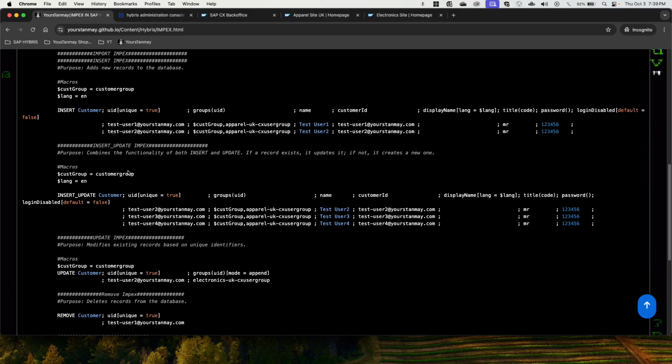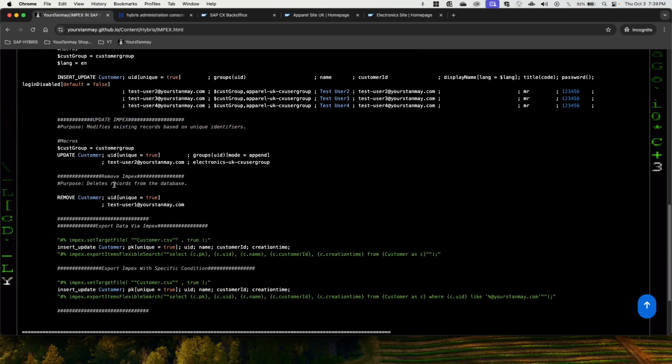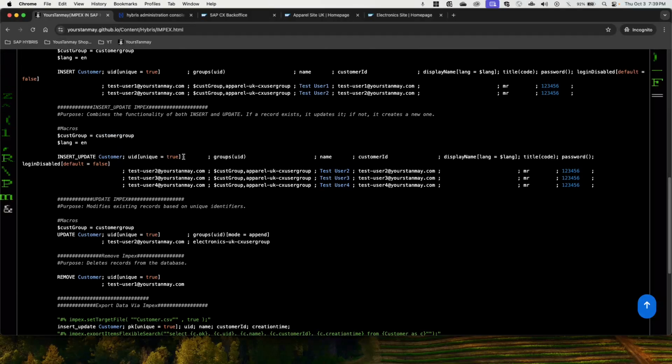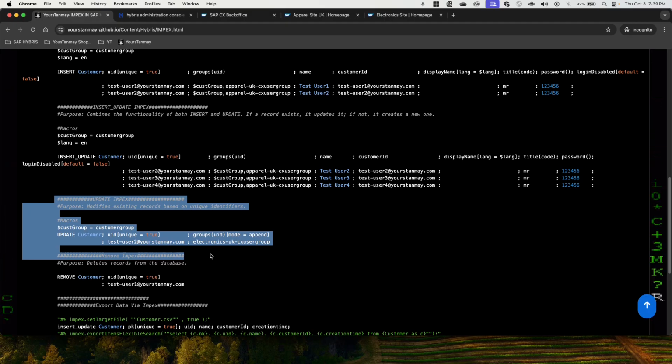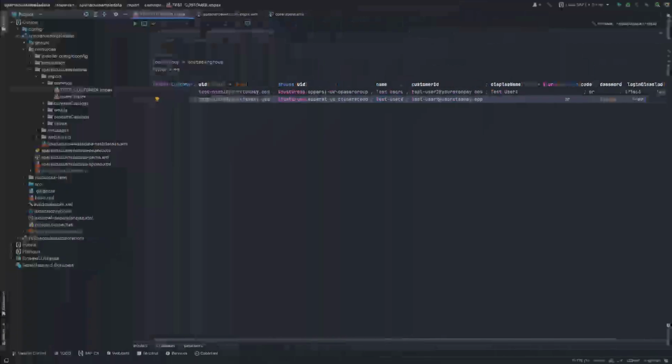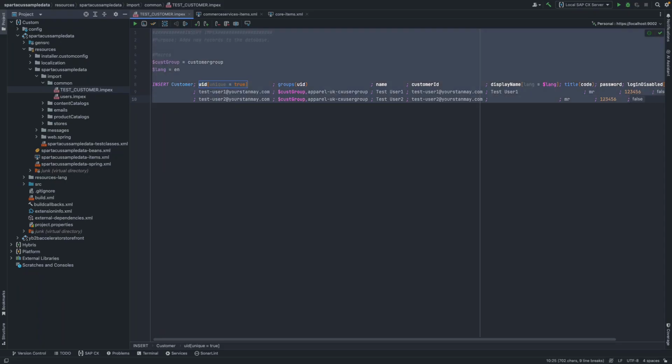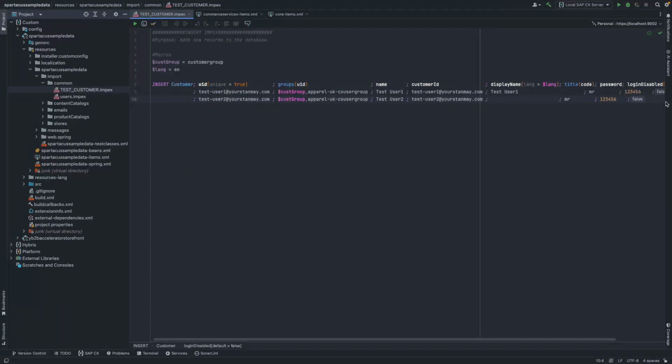Before moving to insert update, let me explain the update Impex, then I will move ahead with insert update. So here is the update Impex. Let me copy this and go back to the code base. Update mode is used if there is any existing record and you want to modify that existing record. So for that we have to use the update Impex.